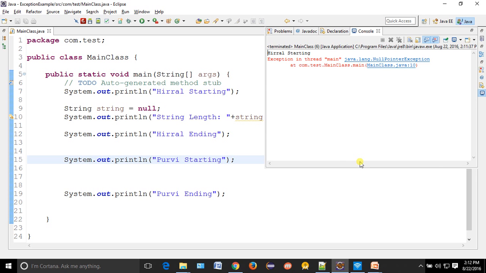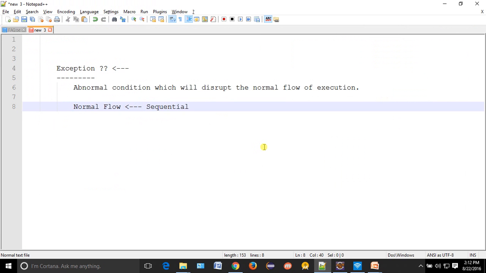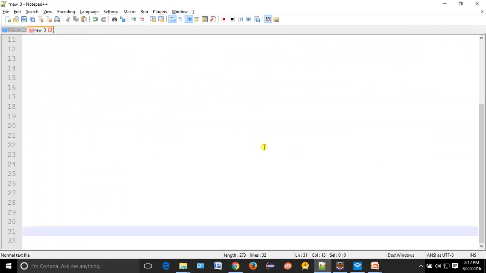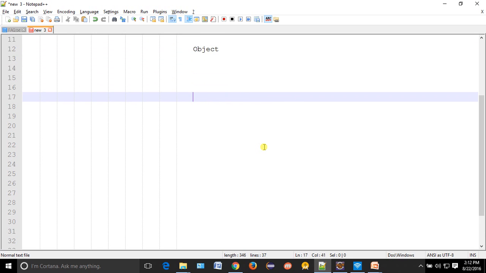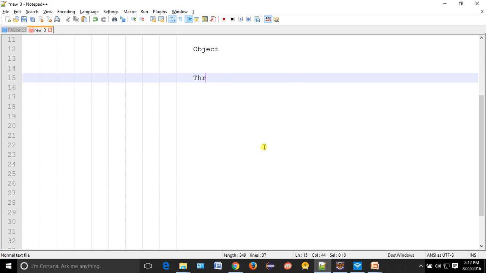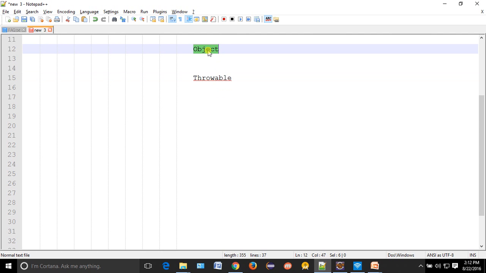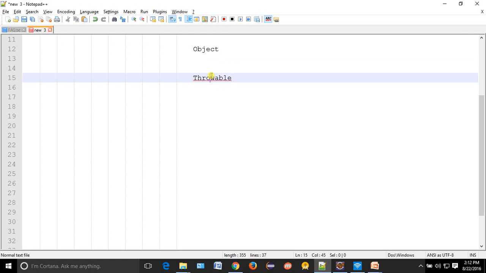First let's talk about this exception. This is one of the exceptions. Now I'll give you the hierarchy of the exceptions, then we'll talk about all of them. The hierarchy is very simple. On the top we have the class Object. Object is the supermost class, so it will always be there. Below that we have the class Throwable. So Throwable is a subclass of Object, and Object is the superclass of Throwable.